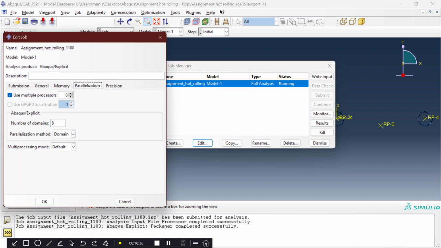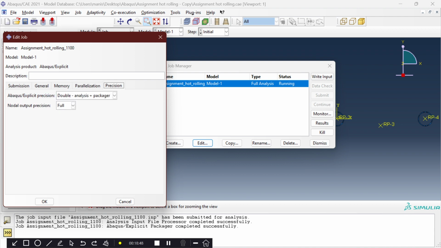So parallelization, I had taken 8 cores here so that it can run a little bit faster. Even after taking 8 cores, it takes around 1 to 2 hours to run the program. Now precision, to take higher values of decimal places, we have taken the double analysis package, that is this one, the last one.